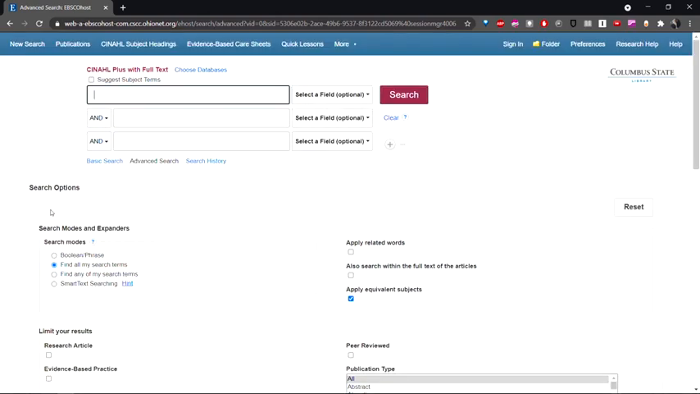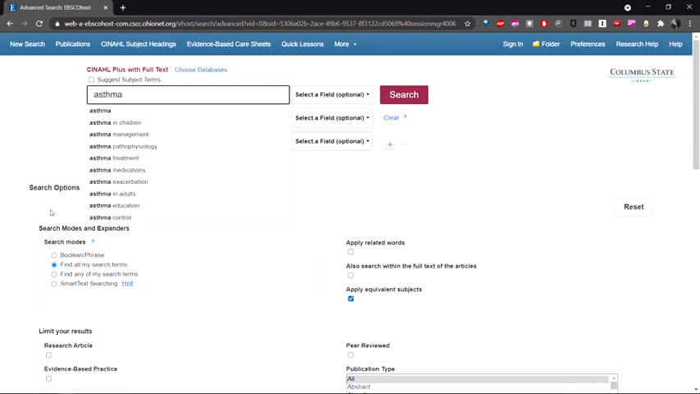Say I'm researching the topic of asthma treatment. I can begin by typing asthma into the first search bar, and as you can see, the database will offer suggestions based on what I've entered. I don't have to choose any of these options. I can enter anything I want, but since asthma treatment is already here in the list, I will choose that to populate the first search field.